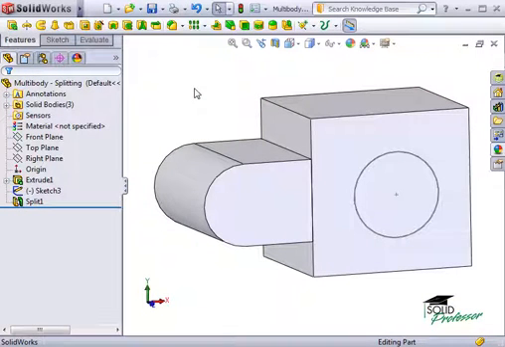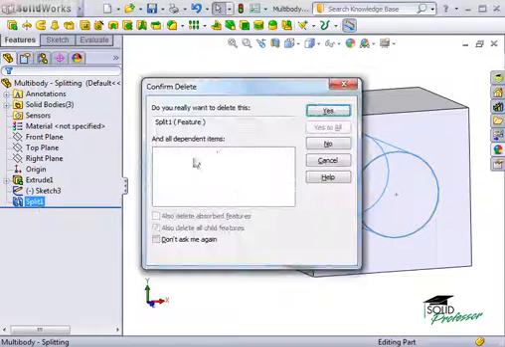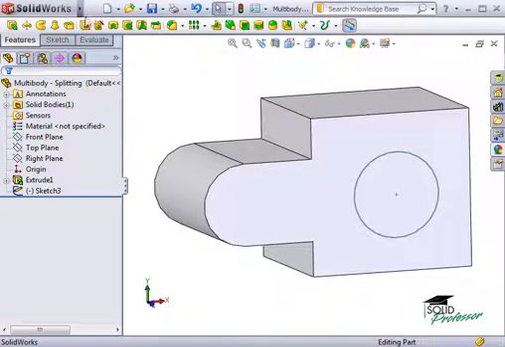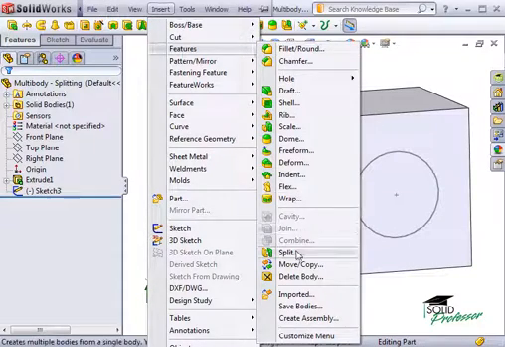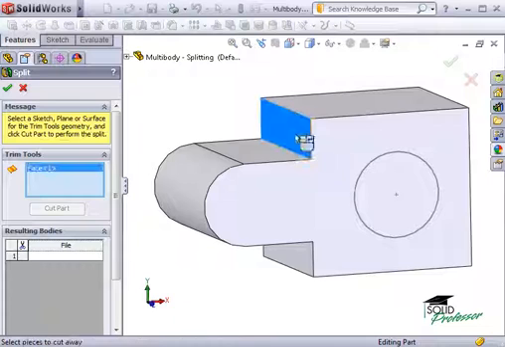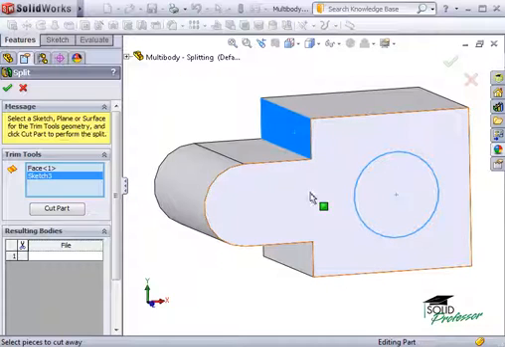In addition to being able to split and consume bodies, the split feature also offers the option to generate an assembly from the resulting bodies. This time, I'll delete the split feature and begin a new one from scratch. The trim tools will be the same: the flat face where the tab and block meet and the circular sketch.